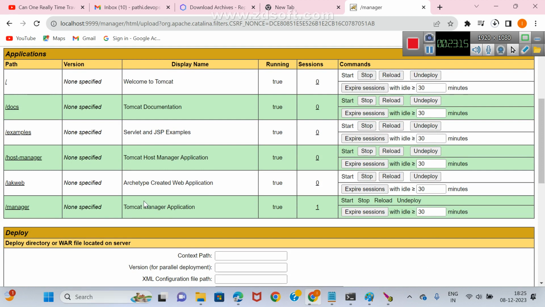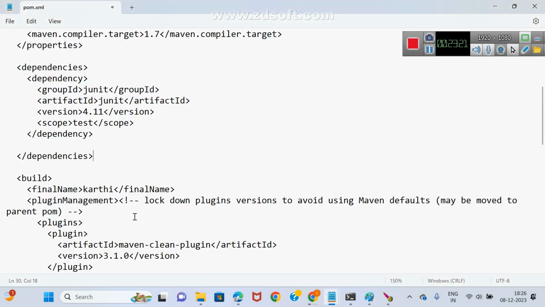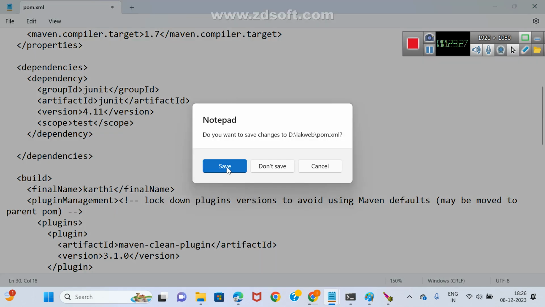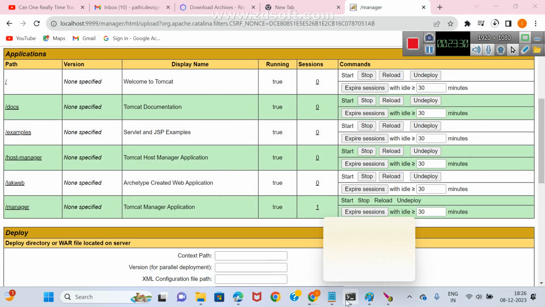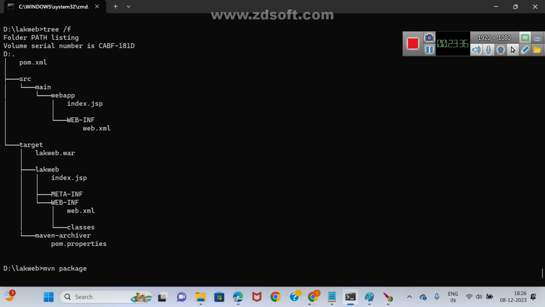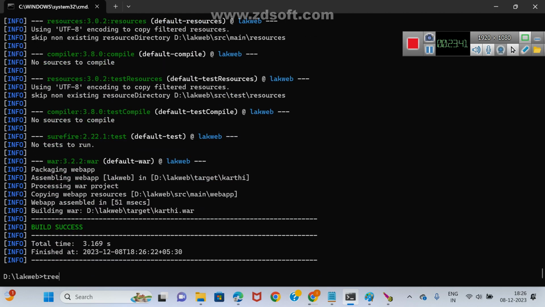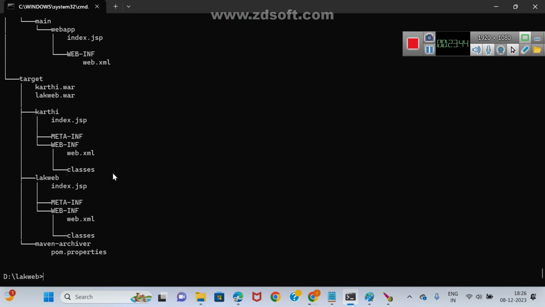I gave Karthi, right? Did I save properly or not? I think I modified it. Did I save or not? Tell me. I didn't save. Just now it is saved. I'll do it once again. Now it is saved. After saving, only then you can apply. Now just go for mvn package. Now go for tree /f. Now check it here. Is the name changed somewhere or not? Observe and tell me. Karthi. Yes, sir, changed. Like this, we can change.